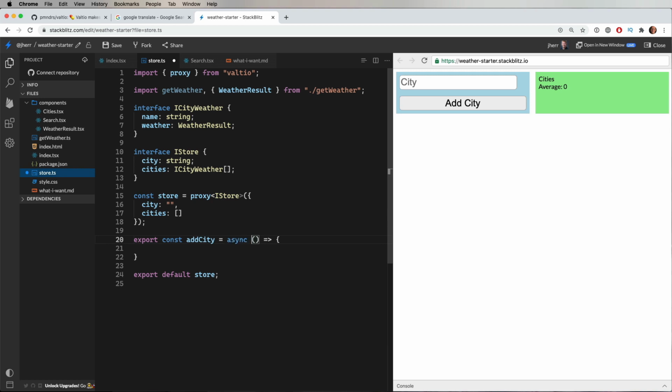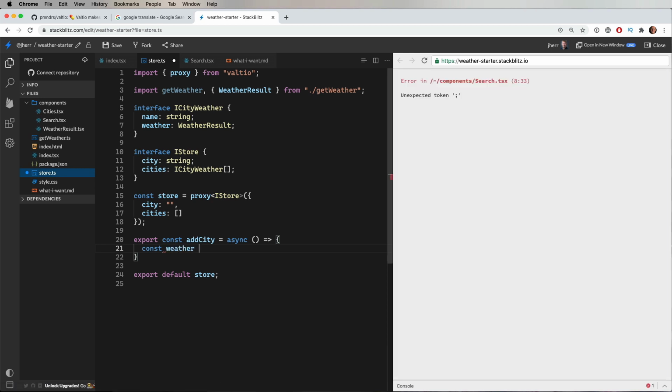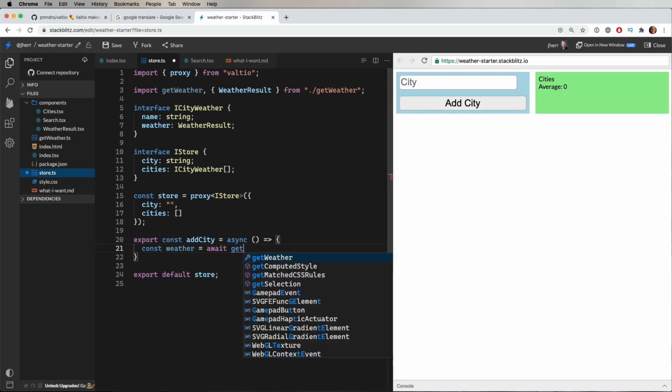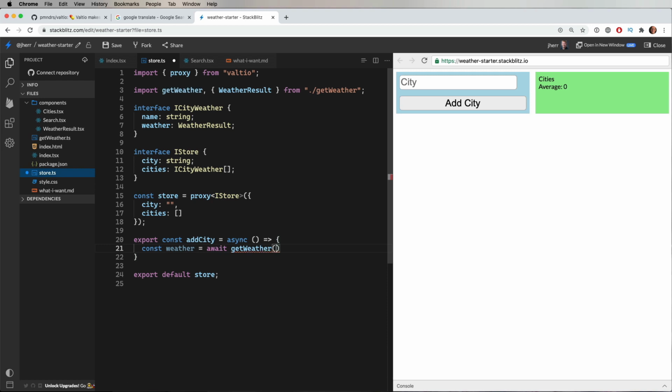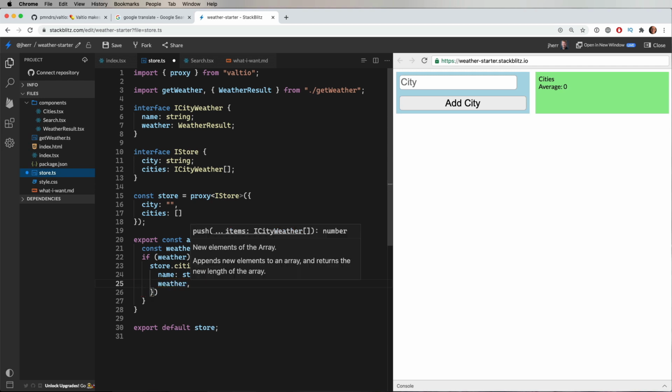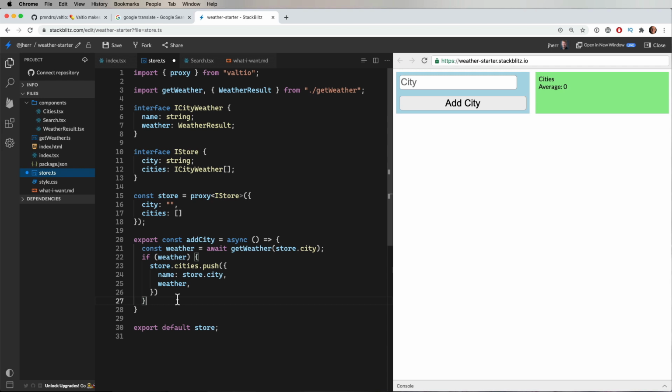We're going to make this an async function. And we're going to await the weather. And then use the current value of city from store. Now, if we got weather back, let's go and add that to that array. We'll give it the name of the city, as well as the weather we just got back. And finally, we'll empty out the name of the city.